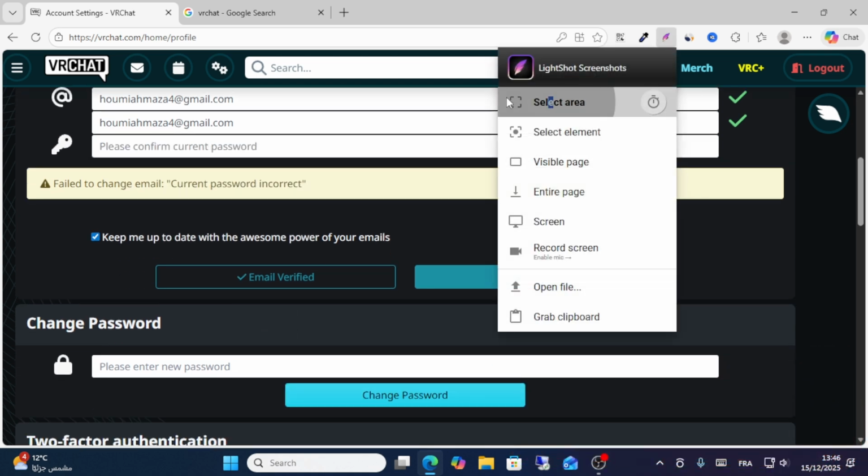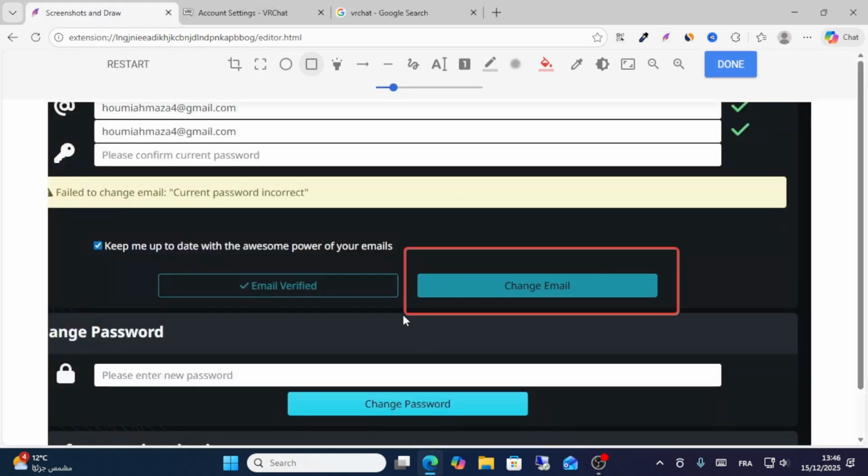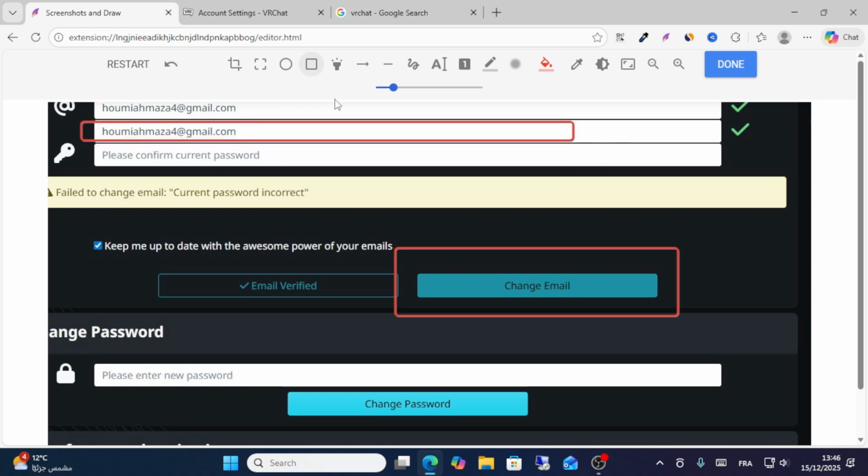So friends, follow me on the steps. After change this email, write your new email address, for example this one, and then confirm your new email here. So friends, this is how you can do it.